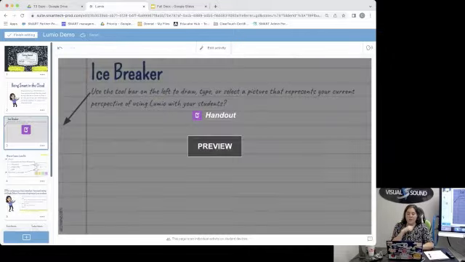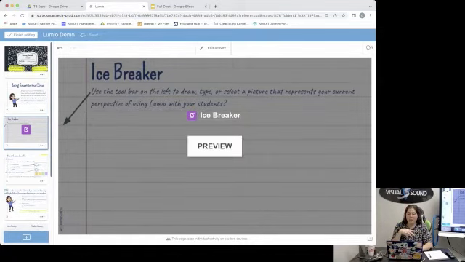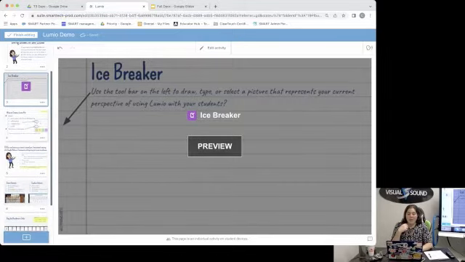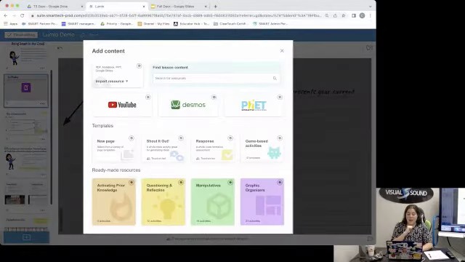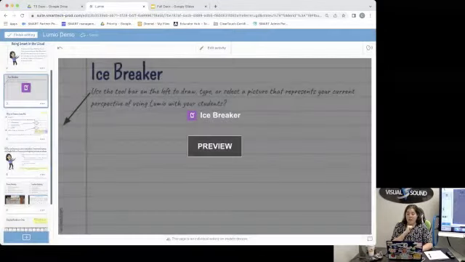But I'm going to turn this into a handout. I can change the name and I can call this an icebreaker. Sometimes that makes it easier because it doesn't always have that great outlook where you can see what's underneath it. Sometimes the screen's just blank. So you might want to know what's actually behind the preview button. Then I'm going to actually create another activity. So I'm going to click down here on the plus sign. And I am going to create a shout out.